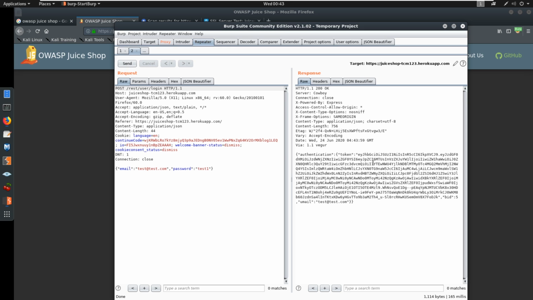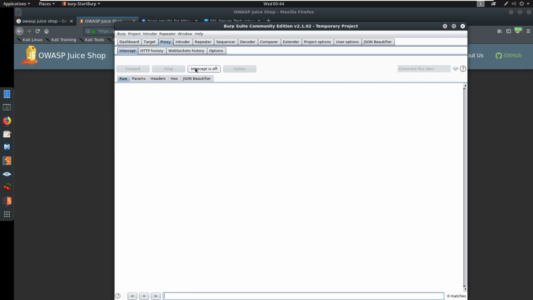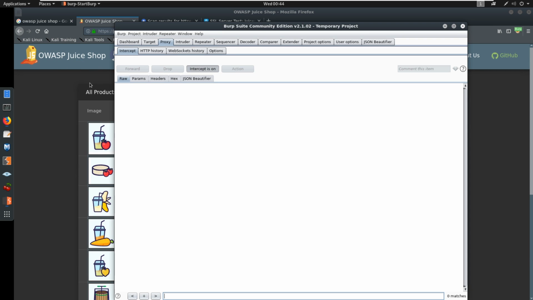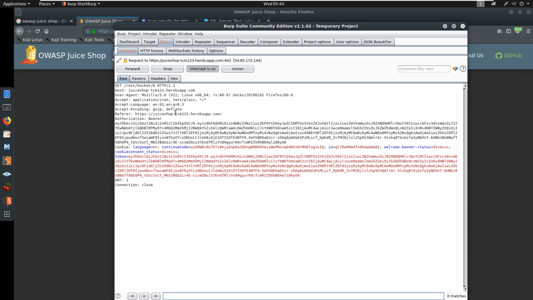Okay, and we get an authentication token here, and it gives it to us, and that's good. And then I want to go now to the website and just kind of turn the intercept off, see what happens, maybe turn the intercept back on and click on something like your basket, come here, and I just want to see what's going on in here. Do we have any cookies set? We do have cookies set. We have a token in here.